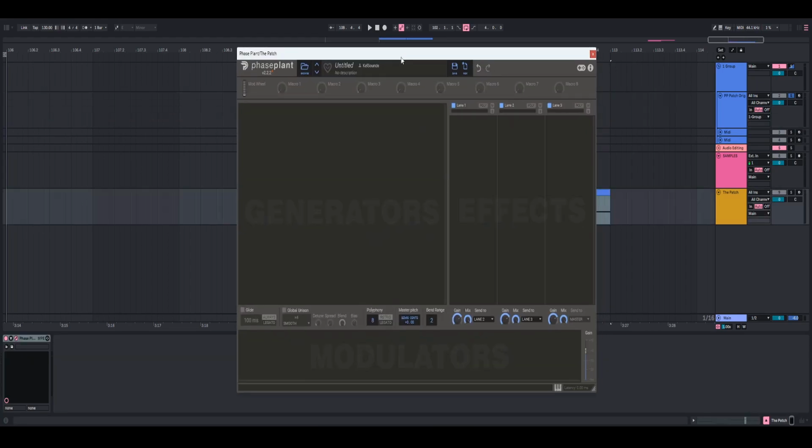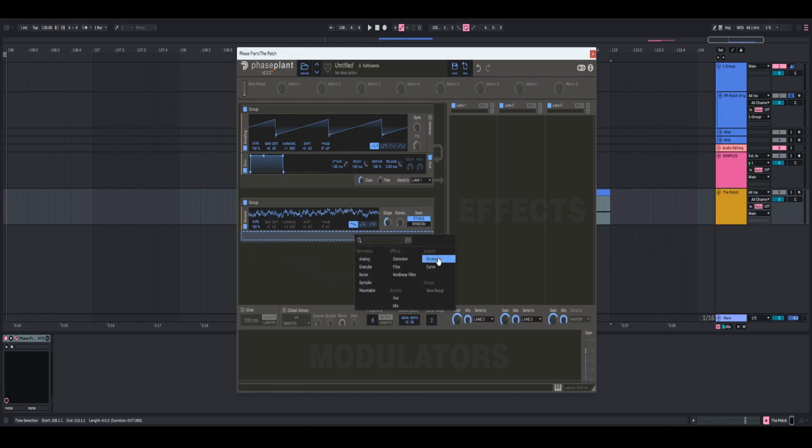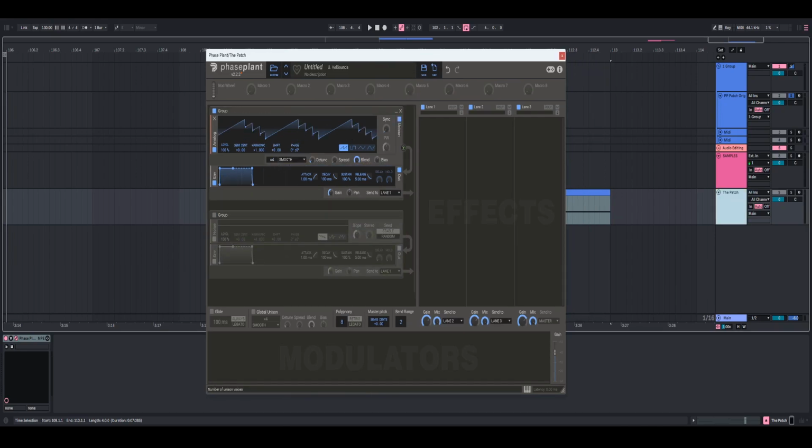Okay, so the first thing that we're going to do, of course, is get our generators going. So I'm going to hit the analog generator, and then I'm going to make a new group and hit the noise generator. And then for the output, you can click on envelope, and I'm just going to turn that off for now.